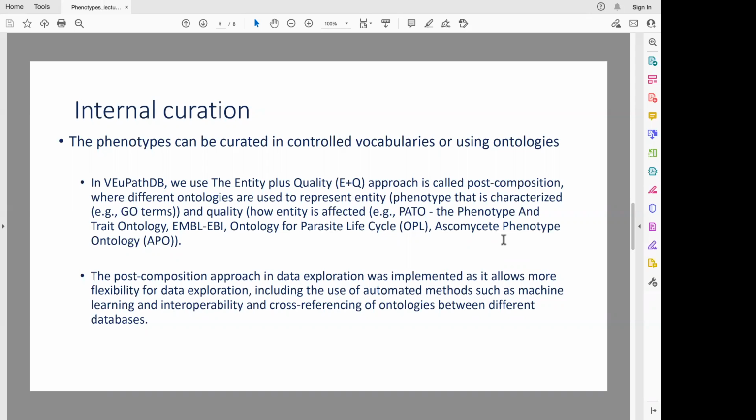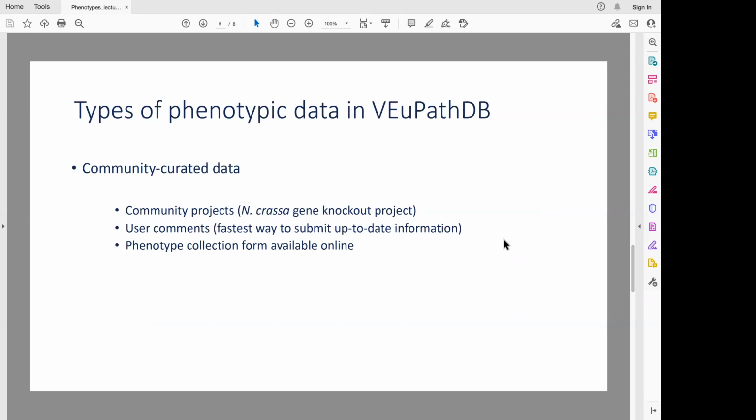Right, I also wanted to mention that we integrate phenotypic data from the community. And this could be community curated data such as large projects, for example, the Neurospora crassa gene knockout project that aims to characterize over 10,000 knockout mutants, and specifically look at their ability to grow in different temperatures or in different media and characterize various aspects of this growth.